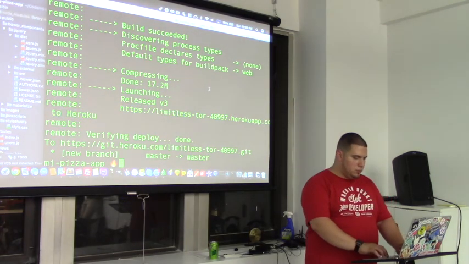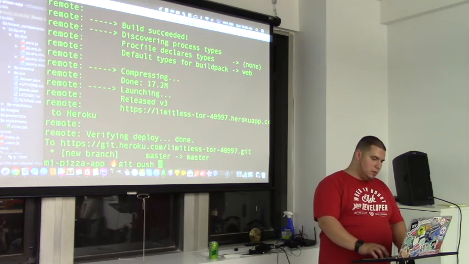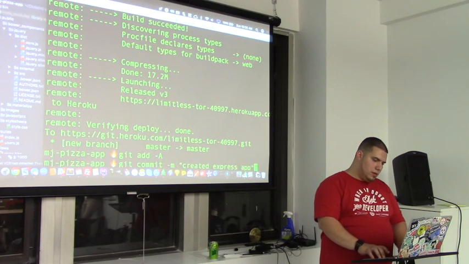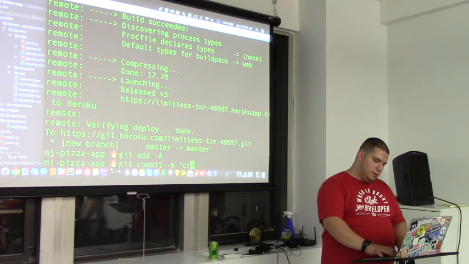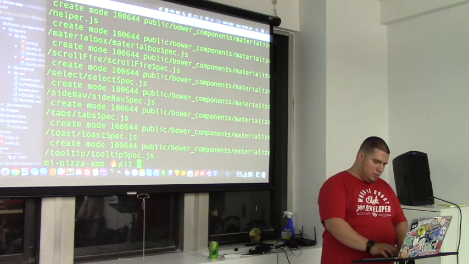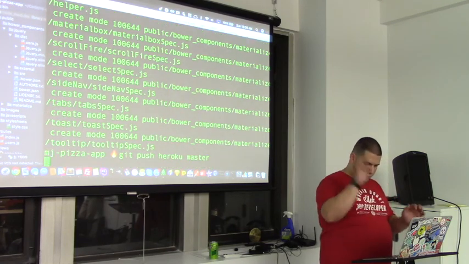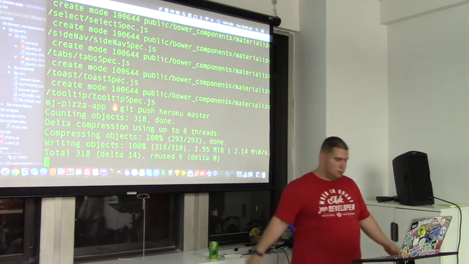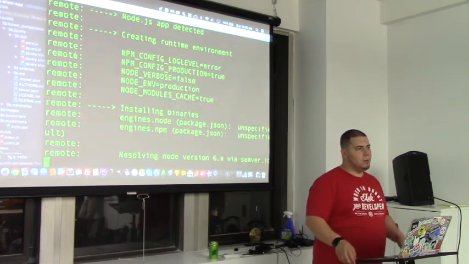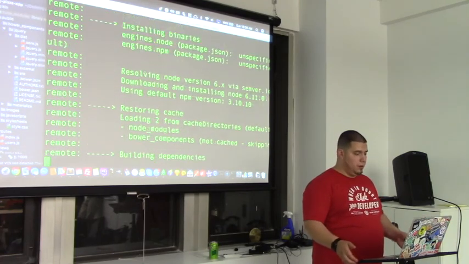And now I'm going to commit my code again. So I'm going to do git add all. I'm going to do git commit, don't ignore power. And then I'm going to do git push heroku master. And now it's going to push all that bower_components stuff up because it's not being ignored anymore.